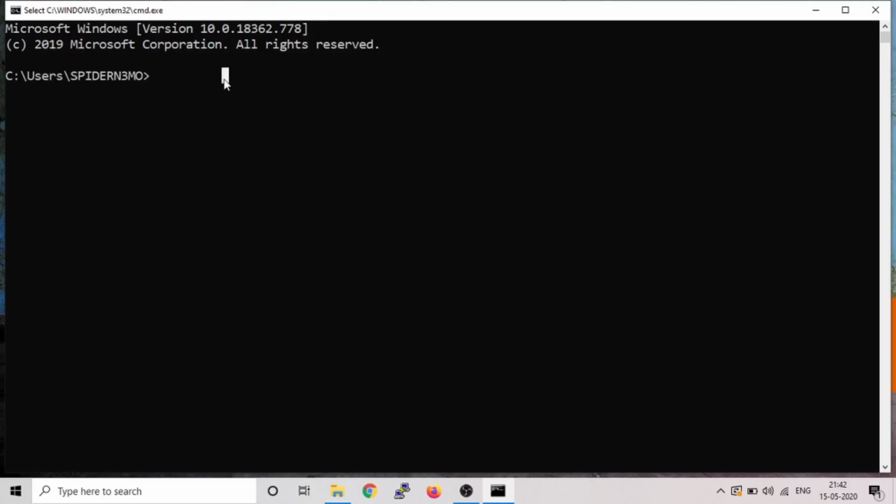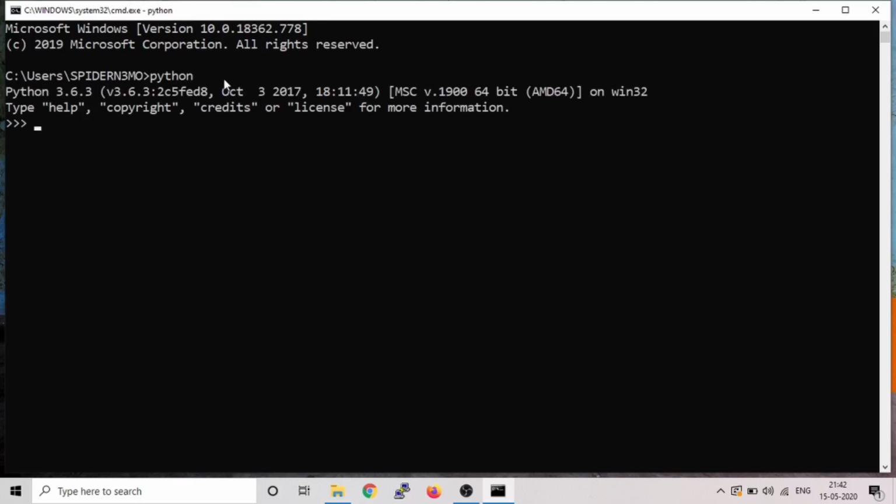Okay, so we are gonna type Python. So we got this interpreter now. As you can see, we have the version defined here, that is 3.6.3. So what we are gonna cover here today is the operation between numbers and declaration of variables and assigning values to them, and operation between two variables.